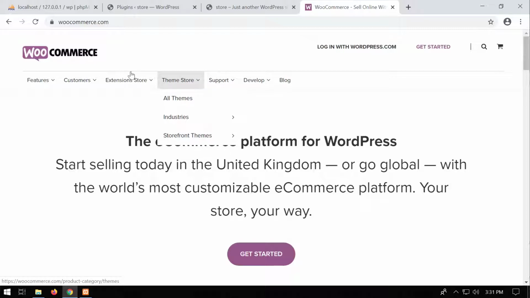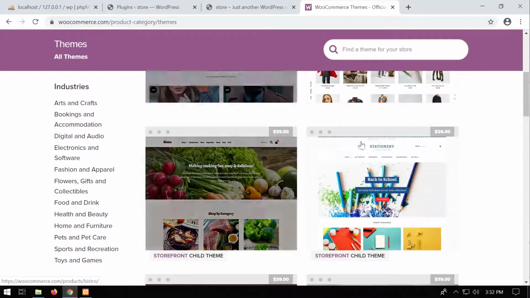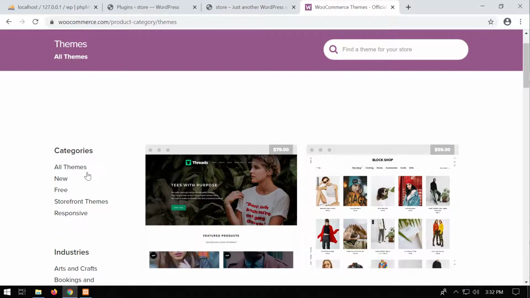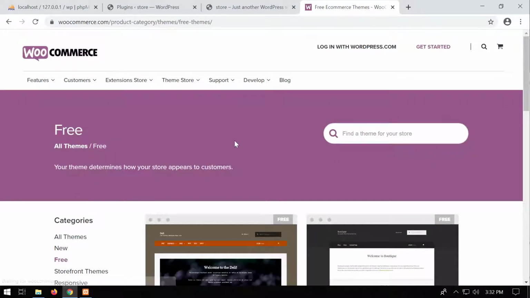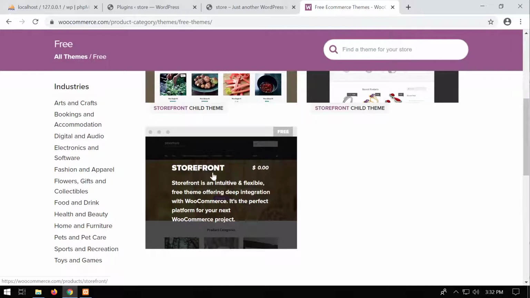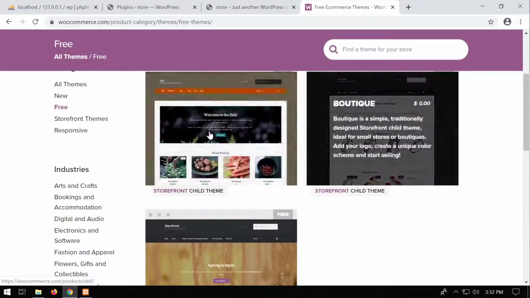And we can get some of these themes from the WooCommerce website by going to woocommerce.com, the theme store, all themes. And you'll notice that some of these themes are paid themes, but they do offer a free theme. So I click there, and it's called Storefront. So what we have is the main Storefront theme, and we have these child themes.